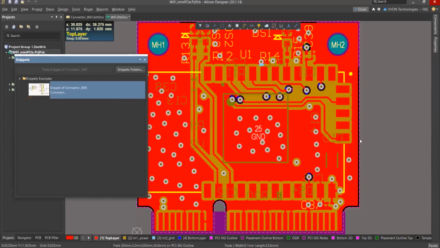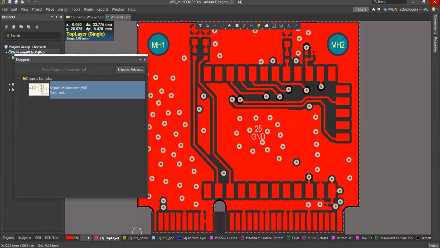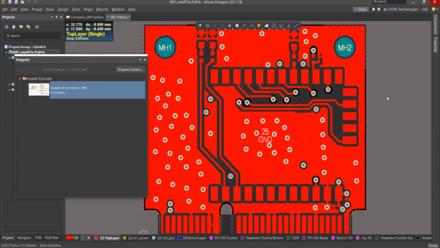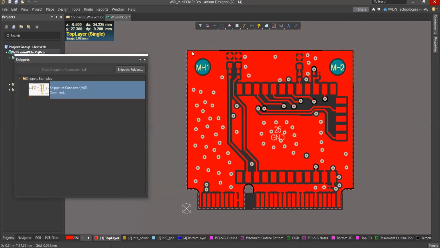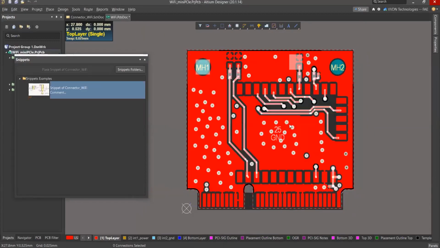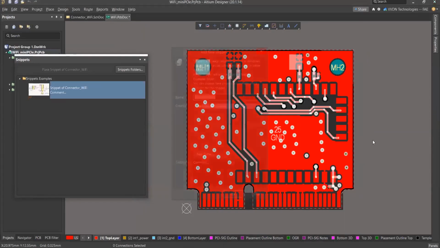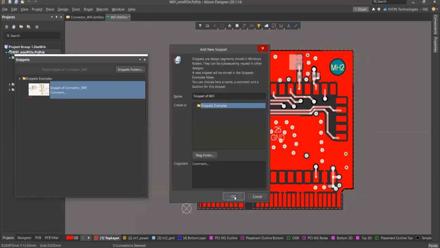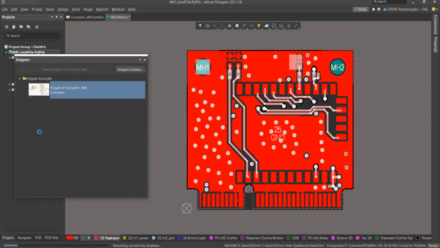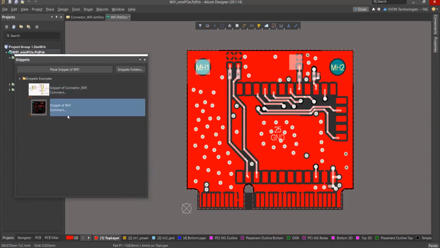Same as well for the PCB, switch to top layer mode. Then you can copy this Wi-Fi portion, then right click, Snippets, Create Snippets. Select the folder and click OK. So like that we can create snippets and reuse them.